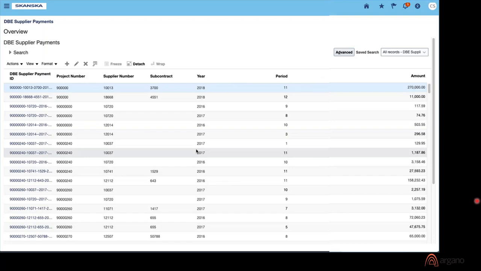This page shows payments made to various suppliers. This data can be imported from Oracle Cloud or an external ERP system. If you remember, on the project details page, we saw total amount paid to DBE suppliers. That was based on the details that we see on this page. Again, you can click on the supplier payment ID and drill further. With that, we will end this demo.